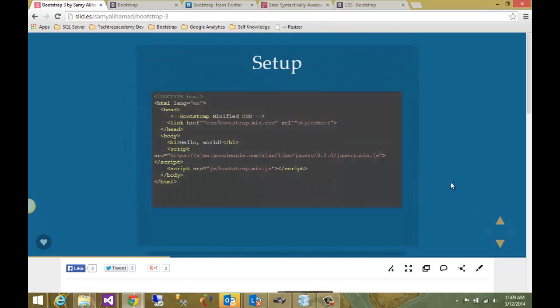So what do you need to set up Bootstrap? Really all you need is a link that points to your Bootstrap min CSS, and then a script that points to your Bootstrap min JS, and then jQuery if you're using any of the JavaScript plugins. All right.